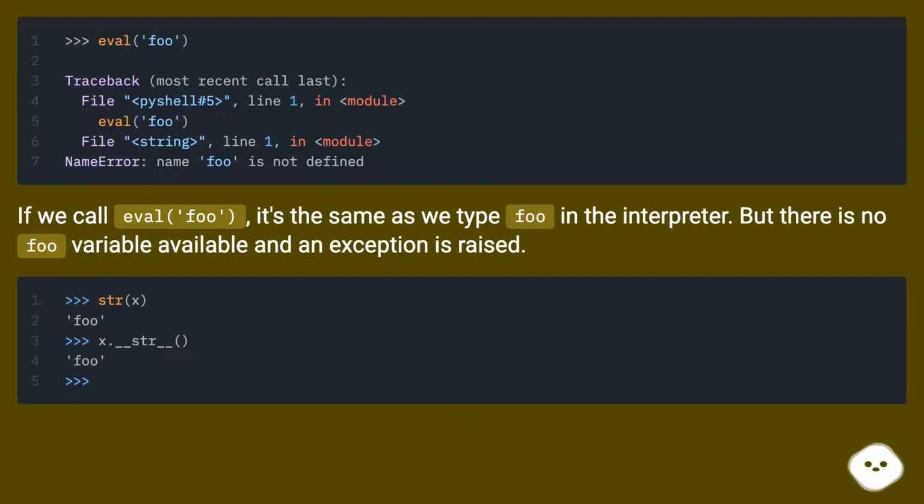If we call eval(foo), it's the same as if we type foo in the interpreter. But there is no foo variable available and an exception is raised.